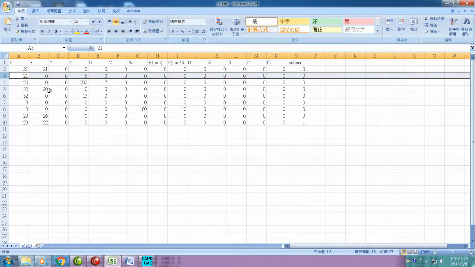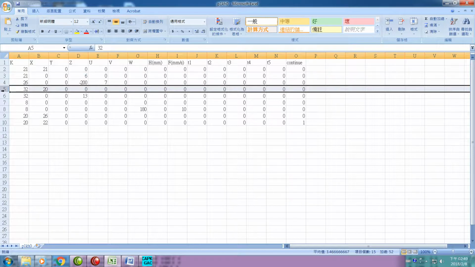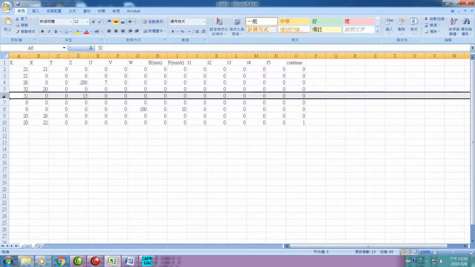The input 20 becomes 1. So in this line, we use K22 as 20. As the window goes down, the input 20 will become 1. After the 20 input becomes 1, K22 is fully satisfied. It will automatically go down to this line.